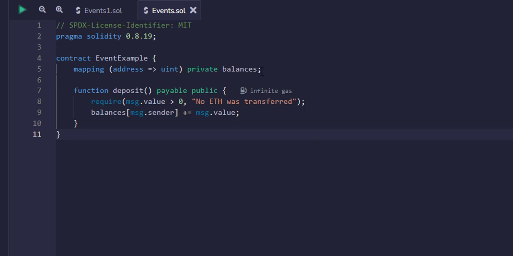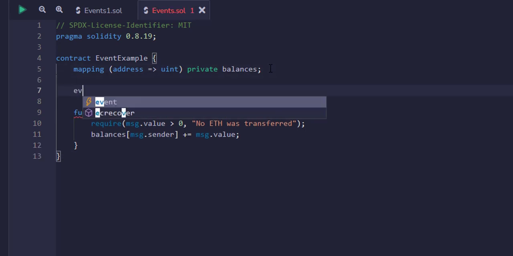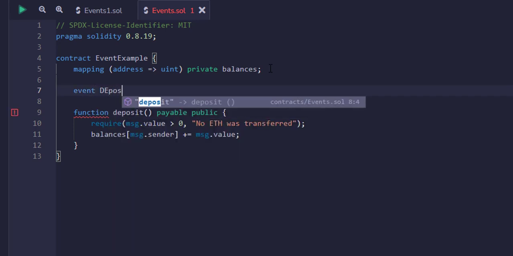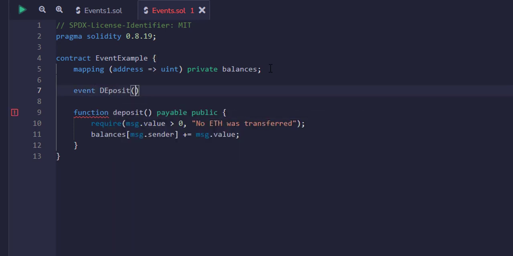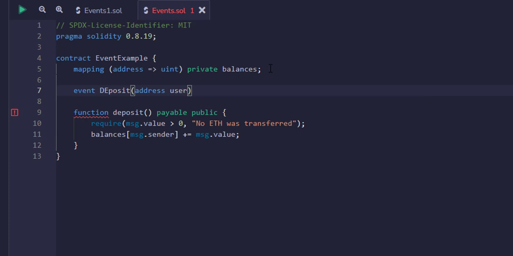In order to emit an event, we first have to declare the event. So we just specify an event, we call it Deposit. And let's say we log the address of the user who deposits the funds. We also log the amount, which is an unsigned integer. And we could also log the time whenever the deposit occurred. Okay, so now we have an event we can use in all our functions.